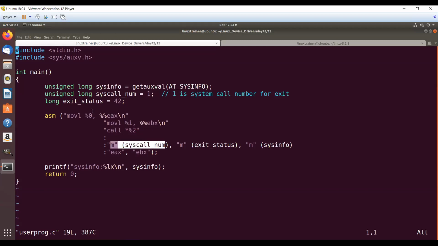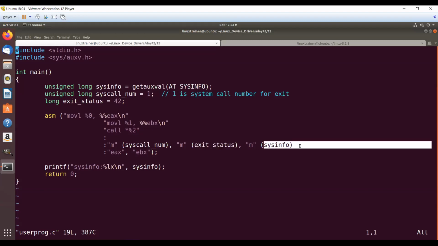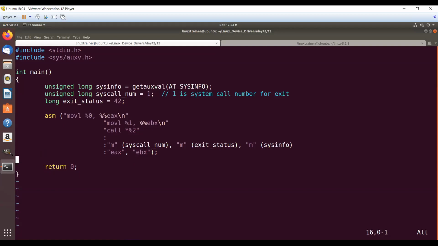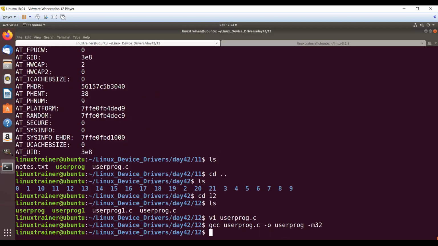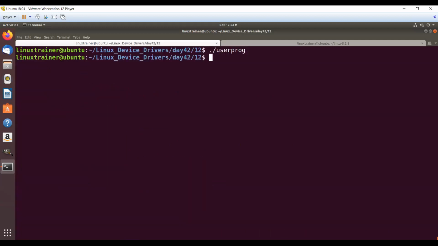So system call number is %0, exit status is %1, sysinfo is %2, and then we are also specifying the clobber list. So this is not needed. So let's run this program, compile it for 32-bit. Let's check the output of it. And this is how you execute a user program using sysenter.